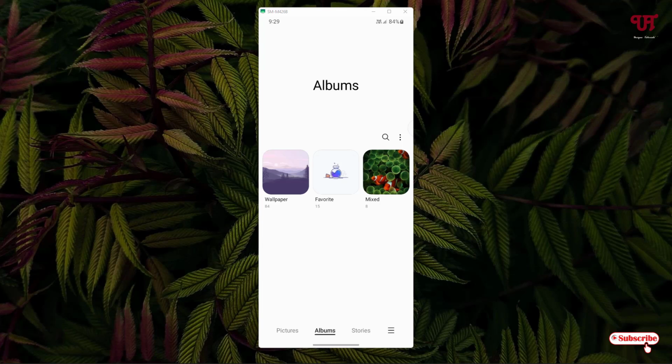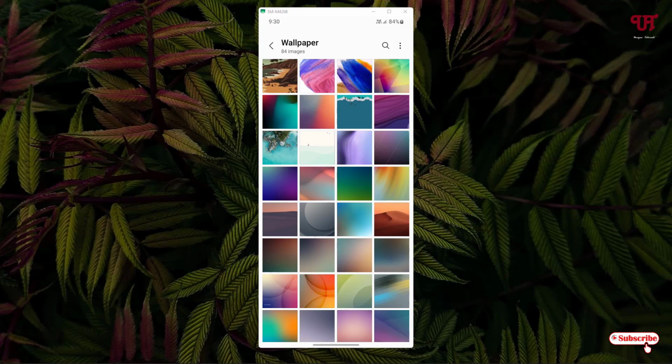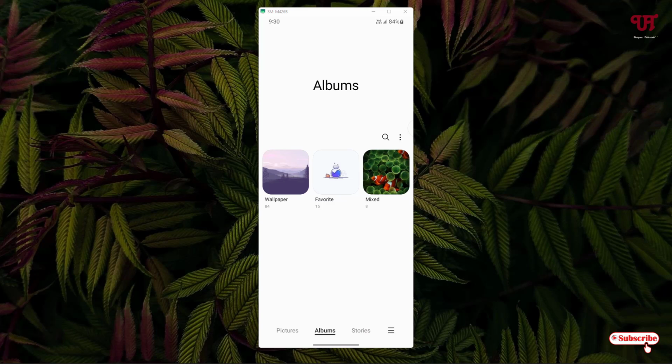Now, let me open one album folder. You can see here, I'm opening one album folder. So in order to access the other album folders, what we most probably do is just move back and access the other album folders, right?